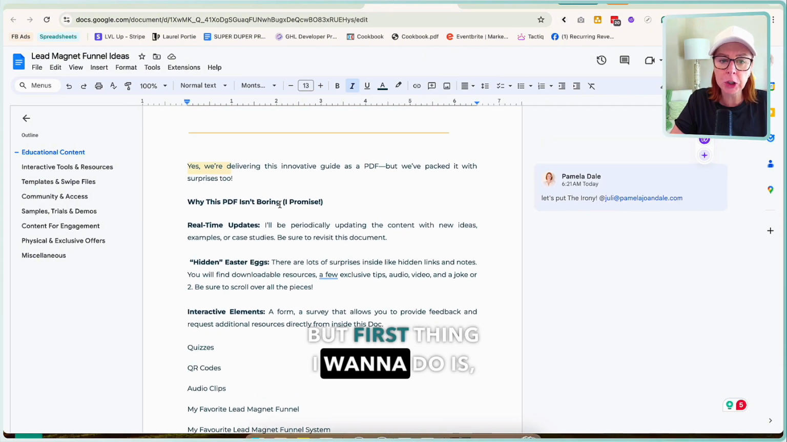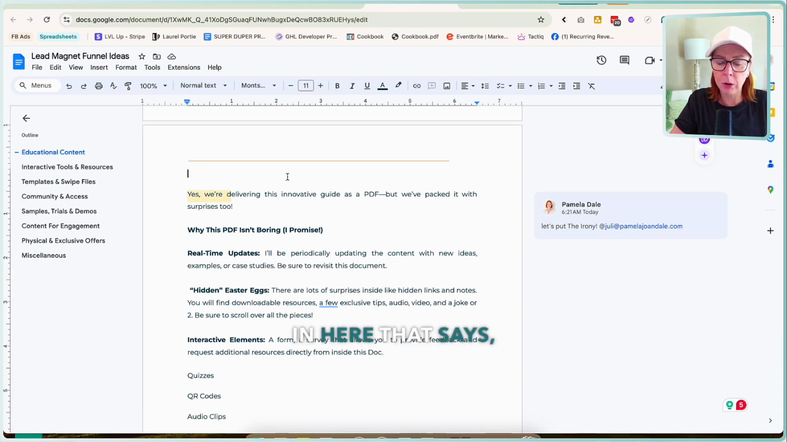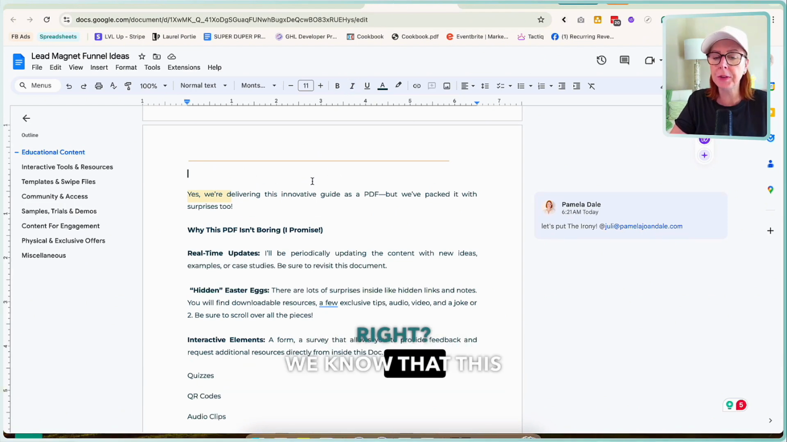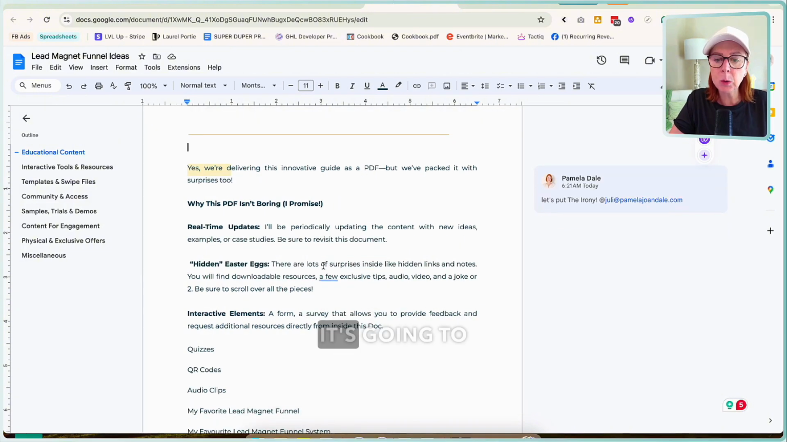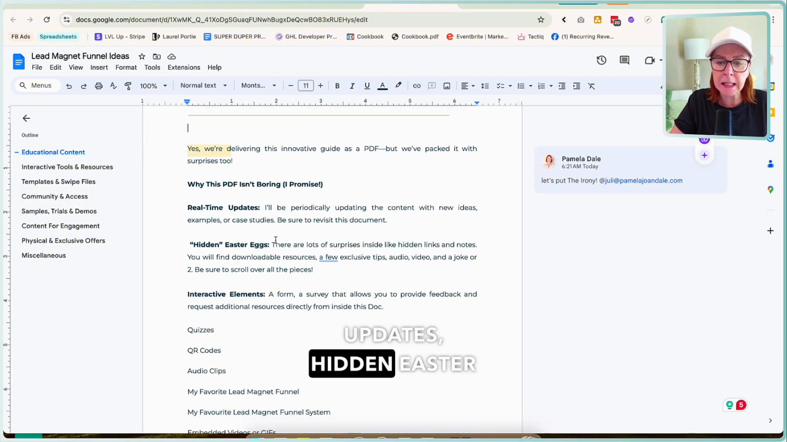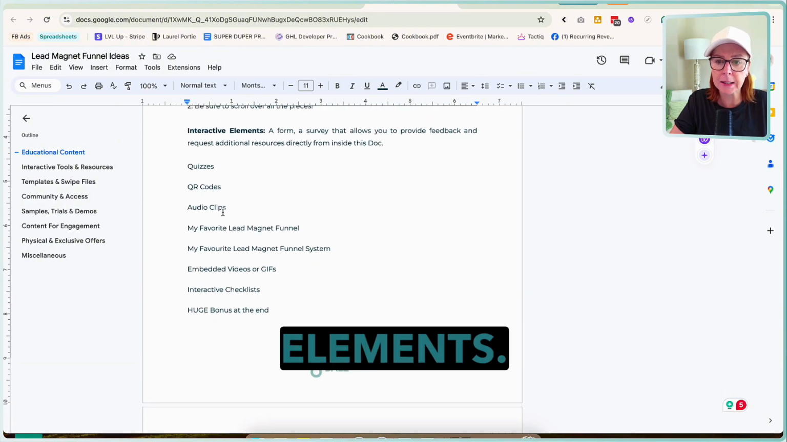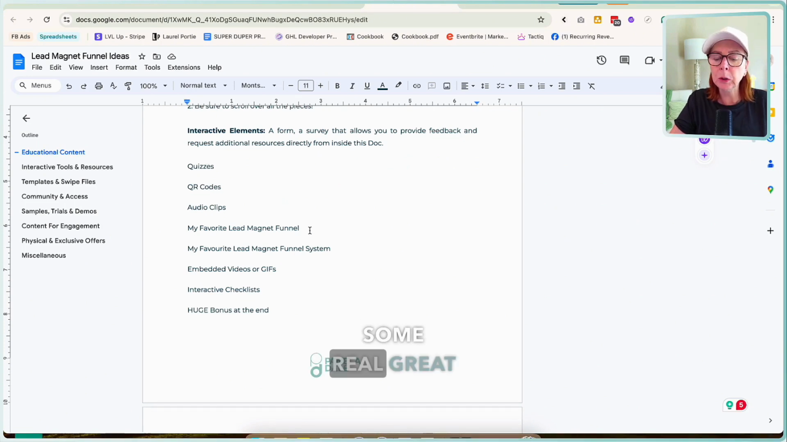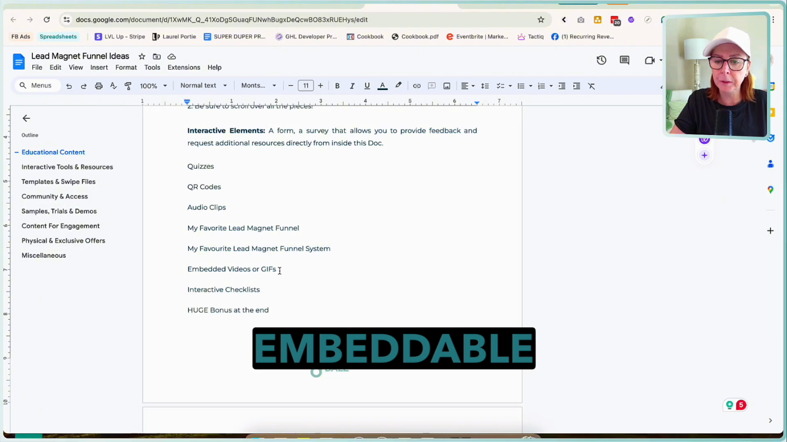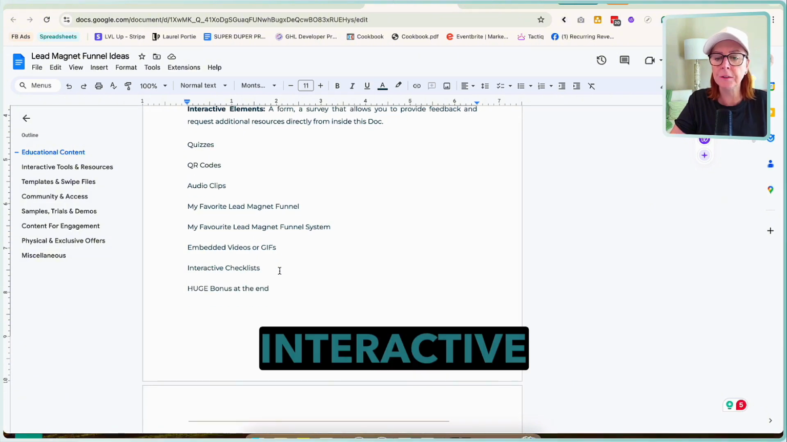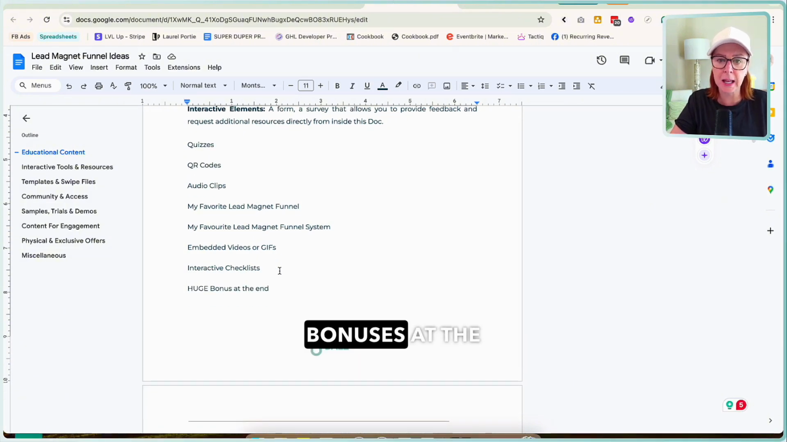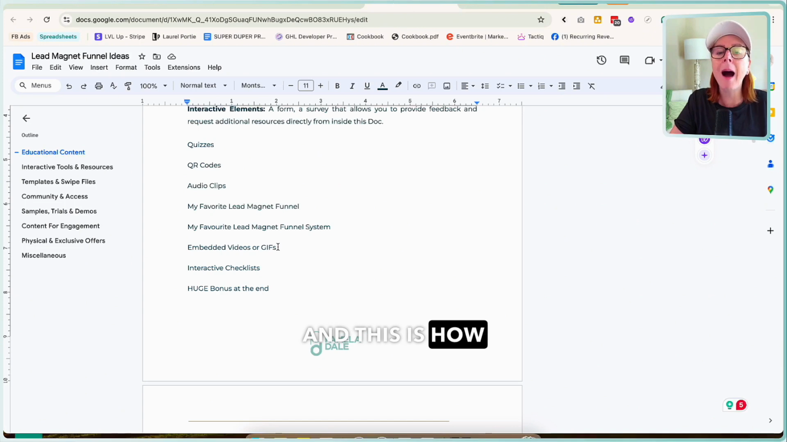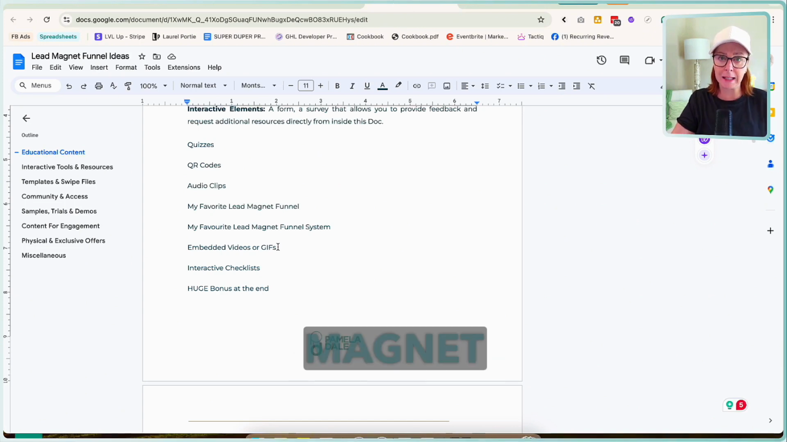But first thing I want to do, we're going to put a title in here that says the irony, right? We know that this is a PDF, but this PDF is not going to be boring. It's going to have real-time updates, hidden Easter eggs, some interactive elements. It's going to have quizzes, QR codes, audio clips, some real great downloads, embeddable videos and GIFs, interactive checklists, and some huge bonuses at the end. And this is how I think you could put a lead magnet together.